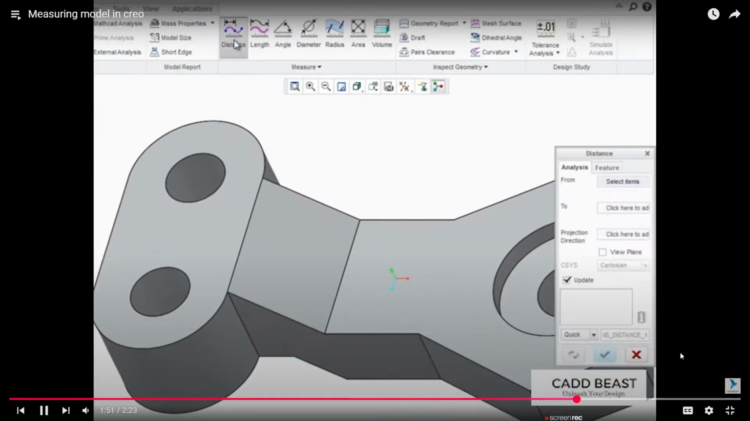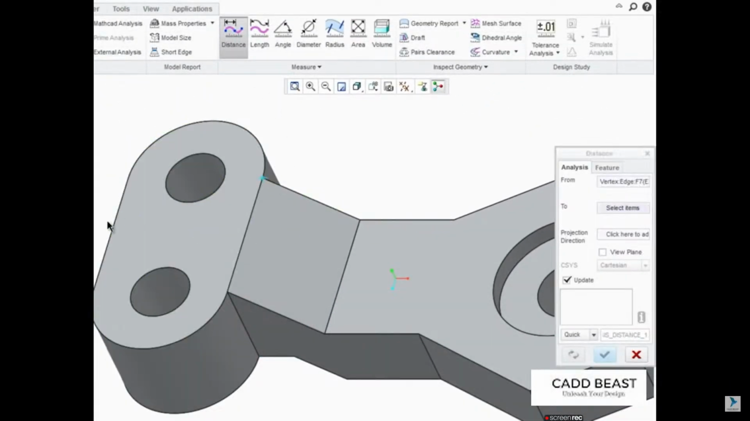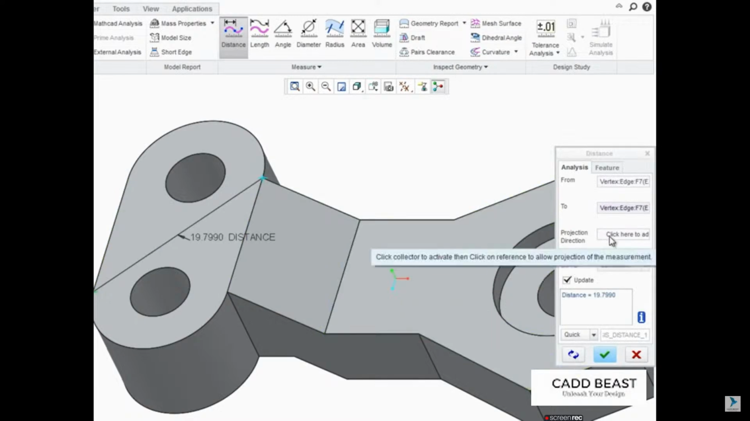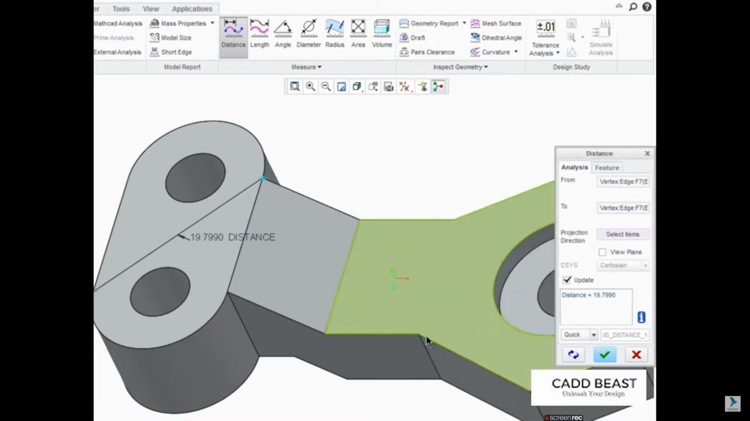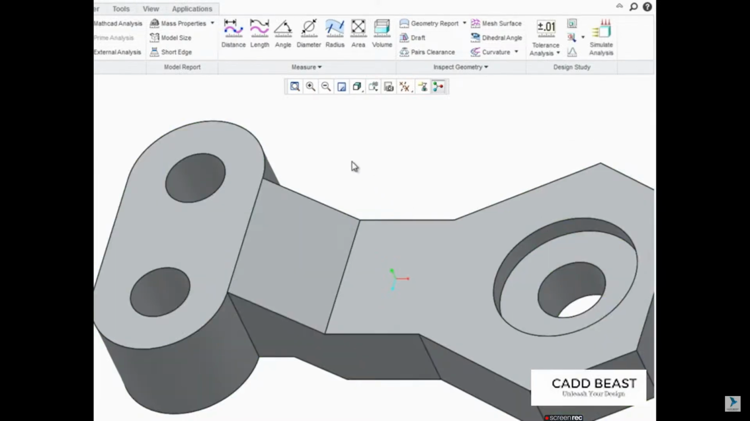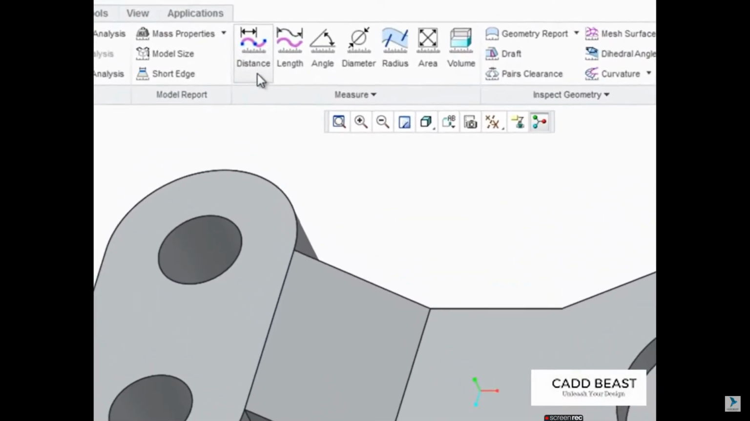The Distance tool enables you to measure the distance between selected entities. The Projection Direction collector enables you to define the direction or plane that the measurement is taken in. The Measure group of Creo Parametric's Analysis tab provides you with a robust set of commonly used measurement tools that can be used to evaluate your design.